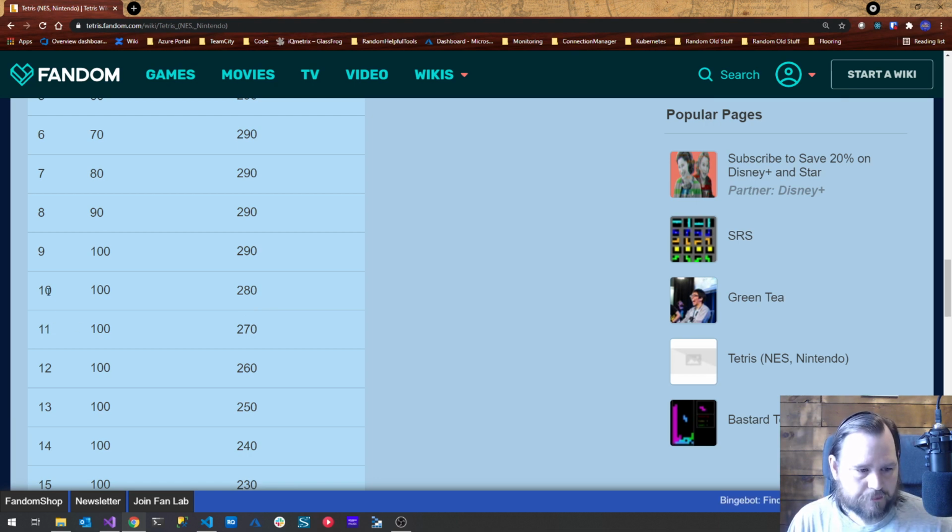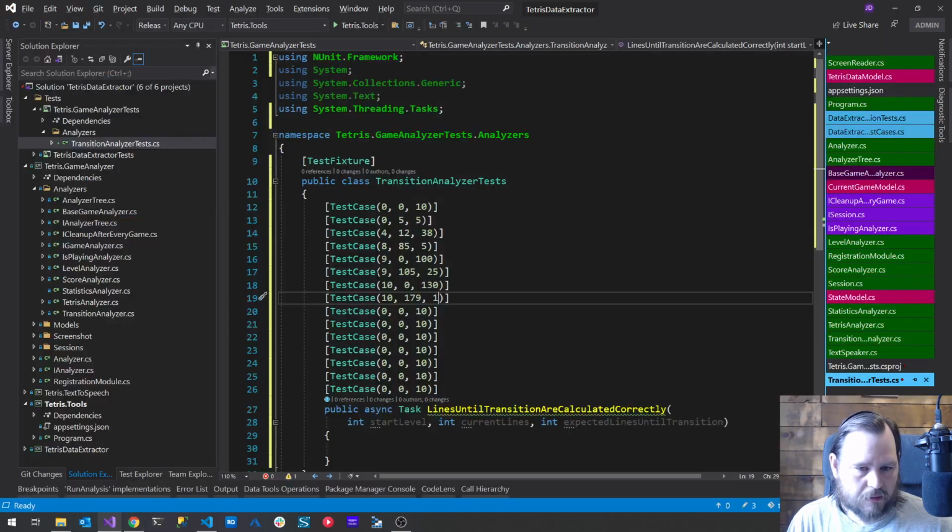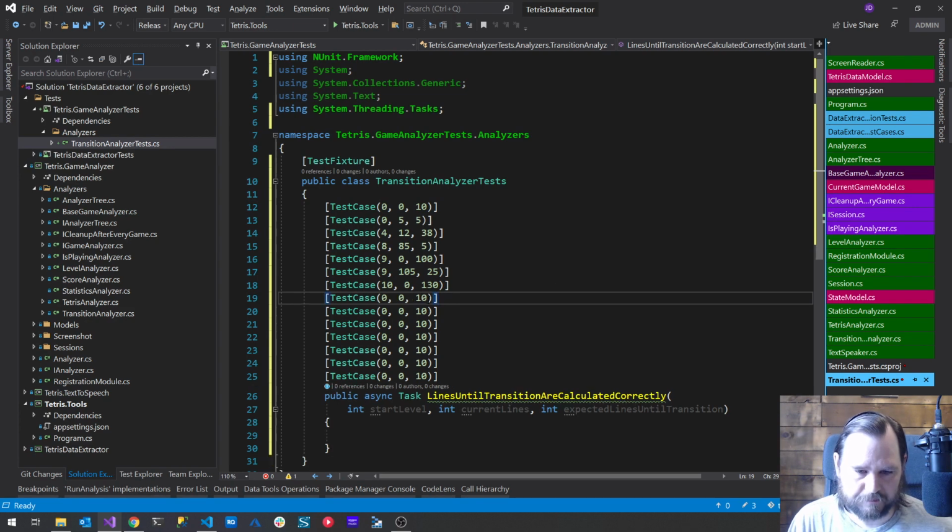Oh, wait a second. Did I do that wrong? You started at level 10. So at 100 lines, you'll get to 11. 110 lines, you'll get to 12. 120 lines, you should get to 13, which is the speed increase. Okay. Let's forget about that. Let's do our ones that we know.